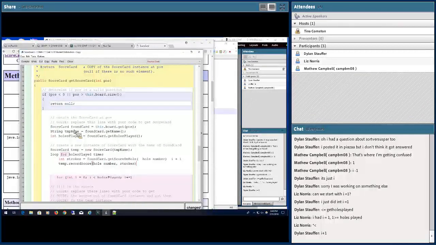Okay, so you find the one you're looking at the position, get the name of that player, get the holes played. So that's basic information that's not going to change, right? Every single time through, the whole number of holes that they played is still the same, the name is still the same, and so on. You build your new version of the temp card, giving it the same name as the original one. So we give it the same name. And then we're going to loop through now.